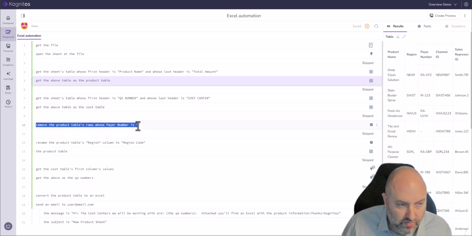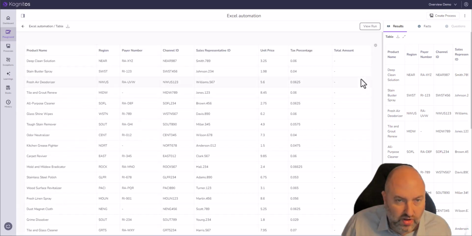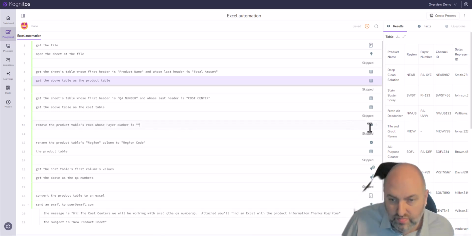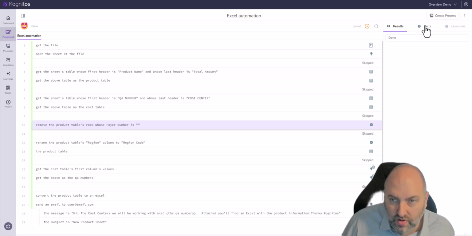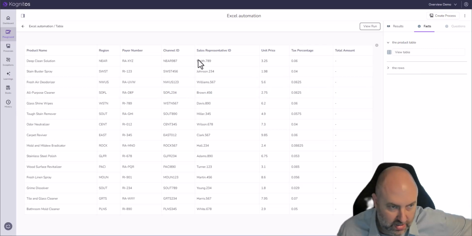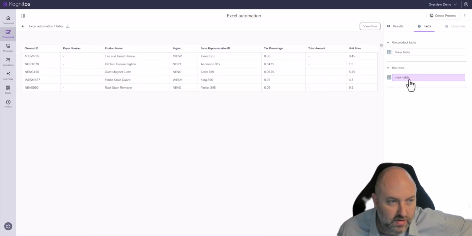And then we're removing, so in the product table, you'll notice here, let me show you up here when we pull this out, some of the payer numbers are blank, right? And so what we do down here is remove the product table's rows whose payer number is blank. If we go into the facts, we should see the product table no longer has any payer numbers that are blank. There we go. And then I believe this will be the full. These are the rows that have been removed.